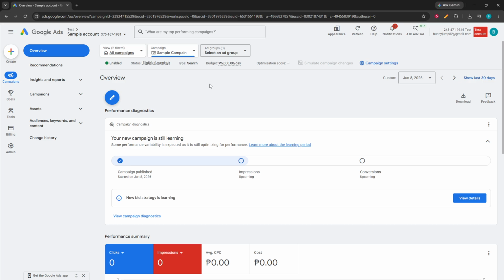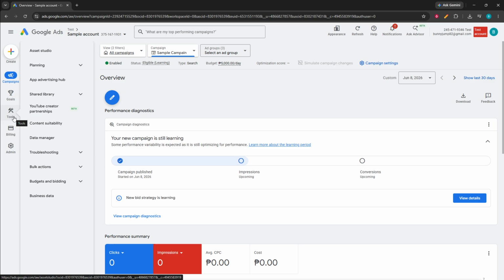Next, look to the top right corner of the screen and find the Tools and Settings icon. Click it to open the drop-down menu. In that menu, navigate to the Setup section, then select Access and Security.